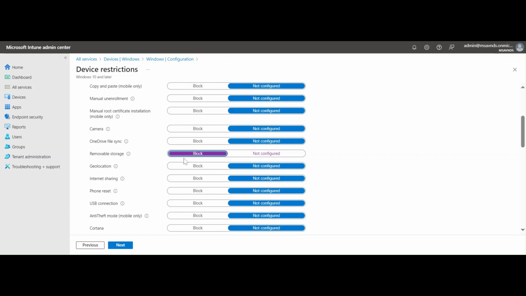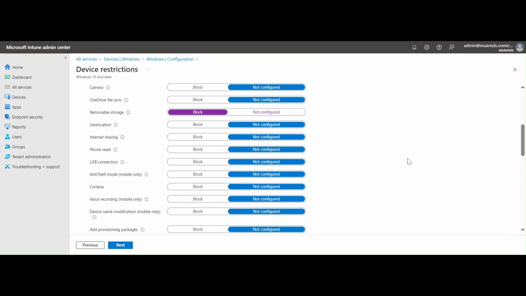So this way we are going to simply block the USB removable storage devices. Also, we have the option to set up USB connection as well, and we can block that as well. That way we can block everything. Even if the user has attached their USB drives, it is not going to connect, and it also doesn't have the connection with the device at all.